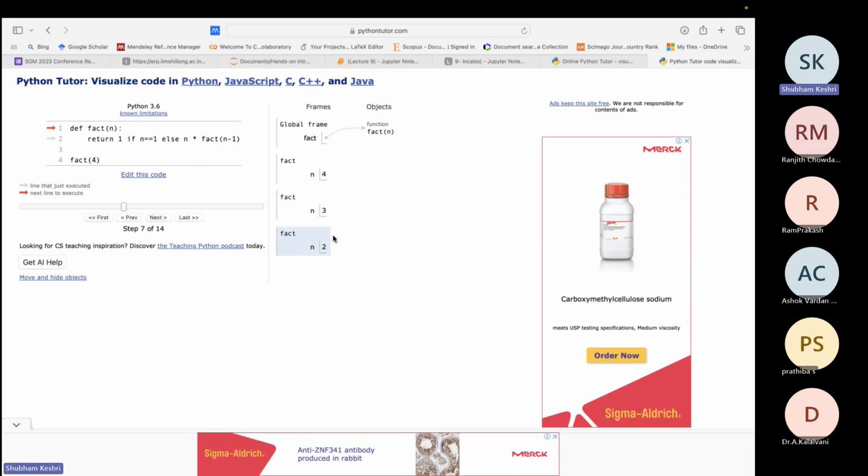So it will have another function scope. Now again n is 2, it will check if n is 1, because n is not 1, n is 2. So it will have 2 into fact of 1. Now when fact of 1 is encountered, this if statement will be evaluated. So it will return 1.